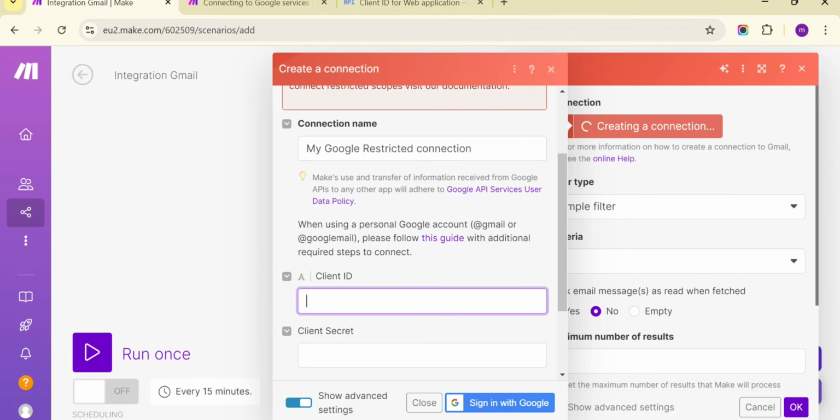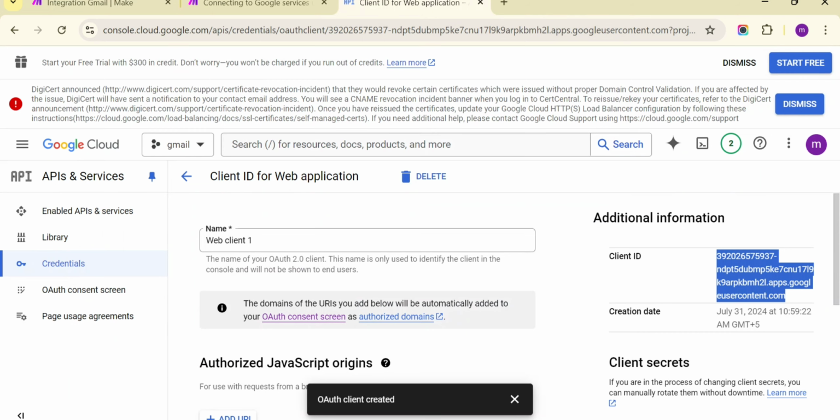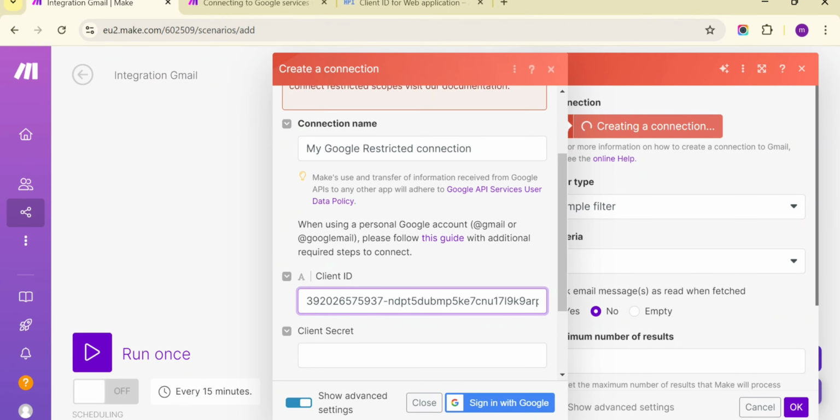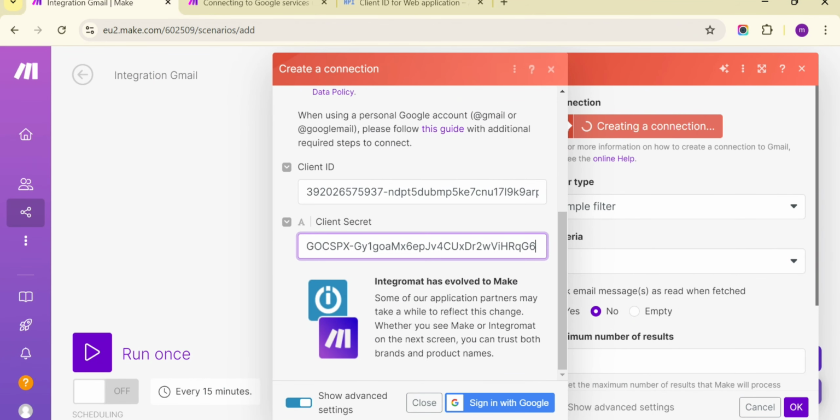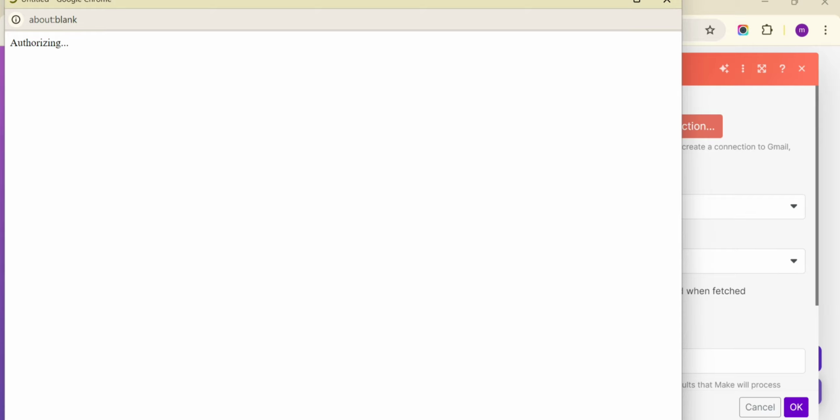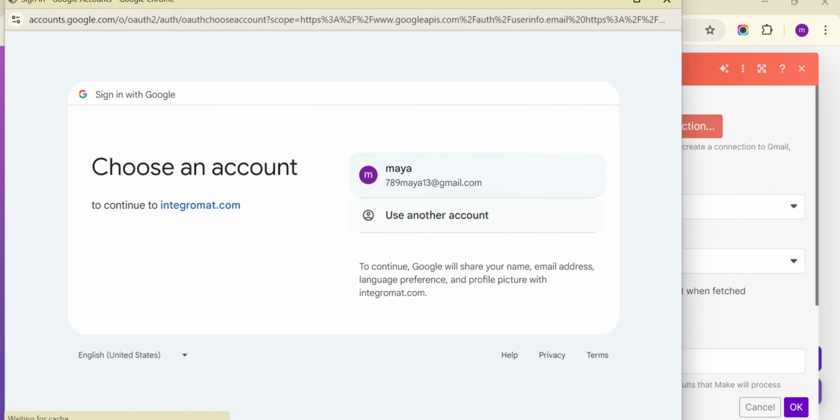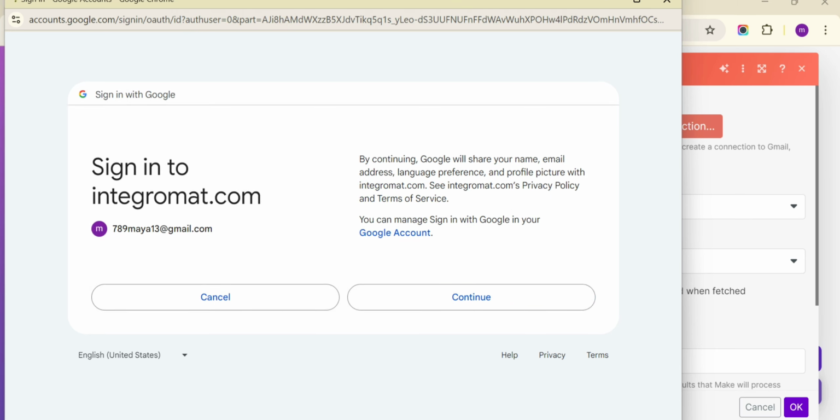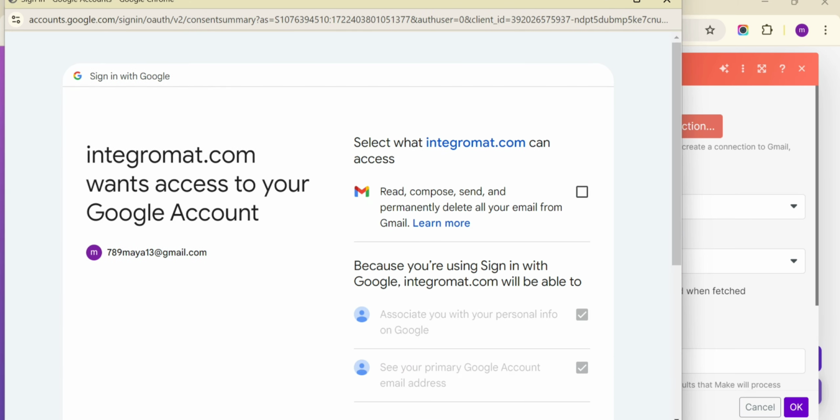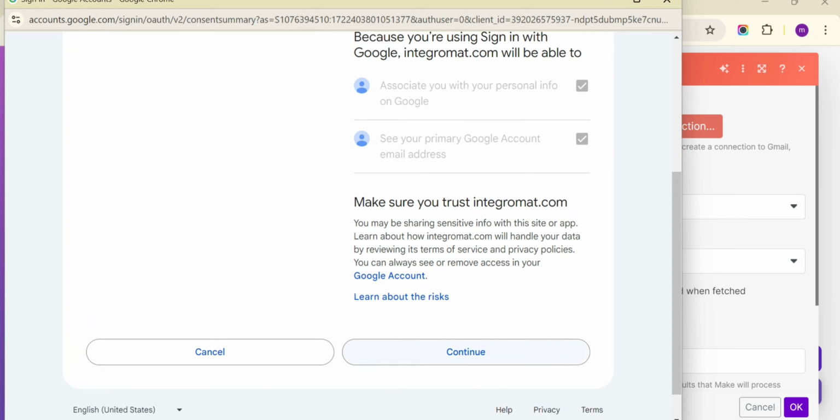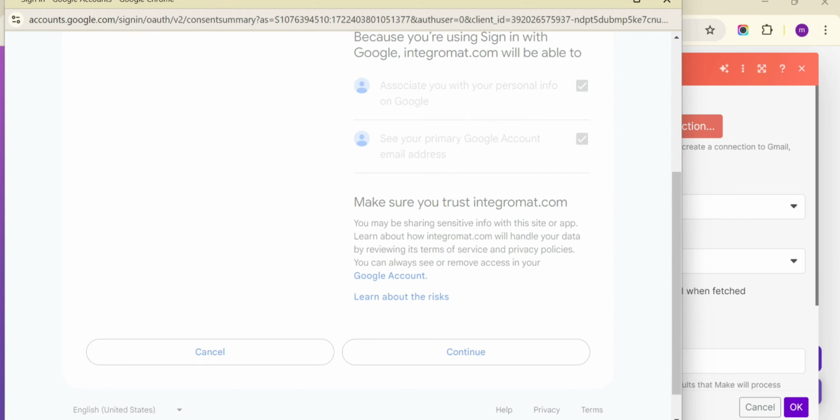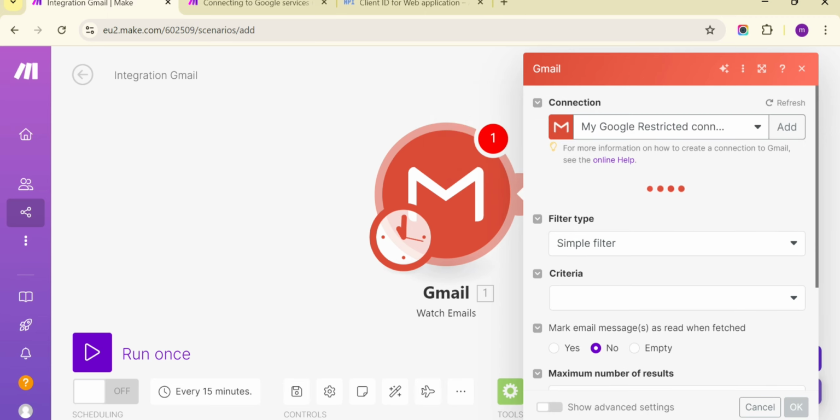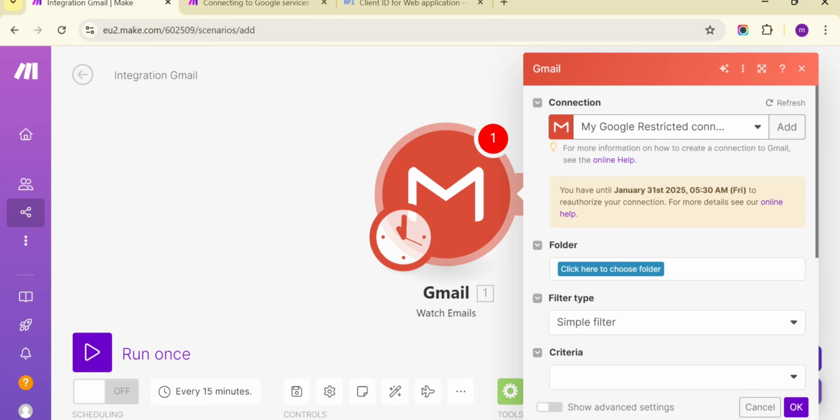First let's get the client ID and paste it in the Make account. Then head to the console and grab the secret key and paste it in the Make account. After this is done, click sign in with Google. You will see an authorizing screen in front of you. Just choose your mail ID and click on continue, and then click on continue again and just choose the box and click on continue. And after this is done, you see this is successfully connected to your Gmail.